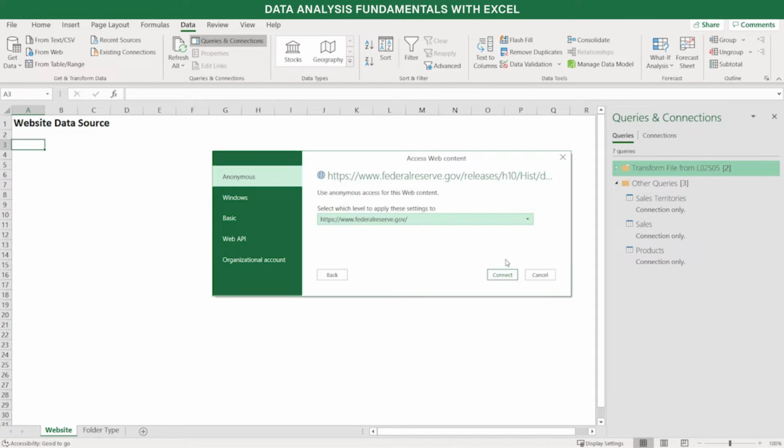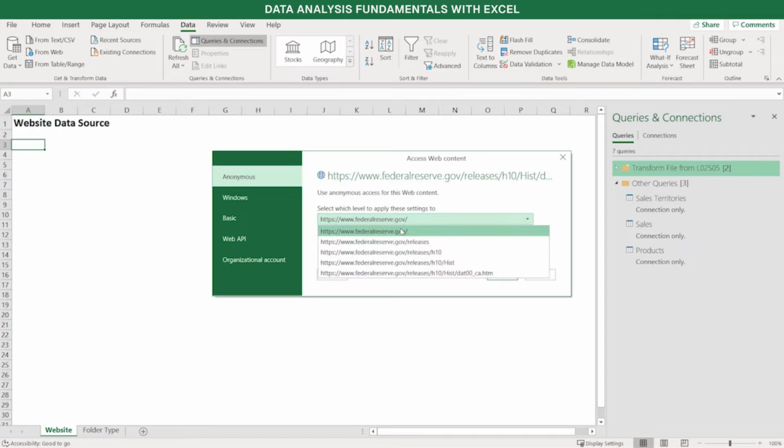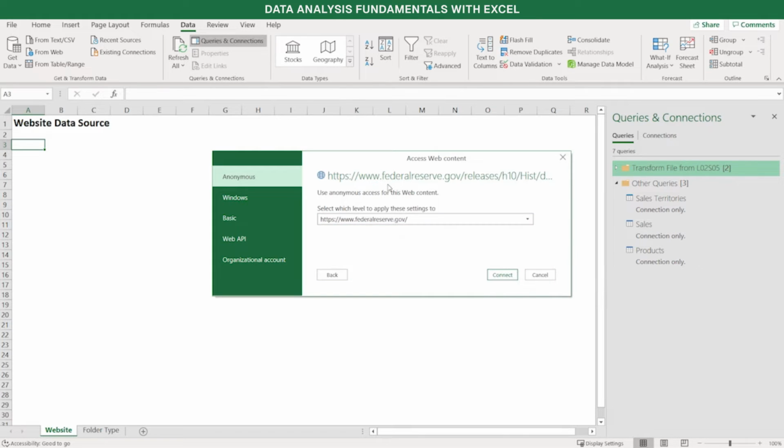And we will get a dialog box that asks us a couple different questions. So it asks us, how do we want to connect into this website? I can connect as an anonymous user, and I can have those anonymous credentials apply at any one of these different levels, starting at the actual HTML file we're looking at all the way down to the root of the website itself. I'm just going to leave it at that right there.